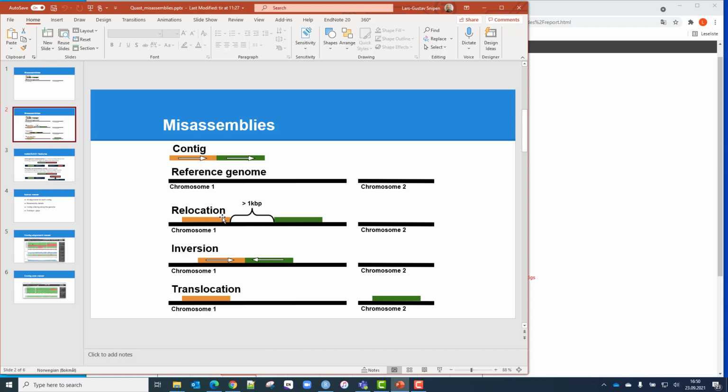Relocation, if the first part of the contig matches the reference here, and then the last part of the contig matches over here, and there is more than 1,000 bases in between here, then Quast says this is a misassembly. This contig, there should have been something more inside here, right? This contig is wrong by relocation, it says. And this threshold of 1,000 base pair, of course, you can adjust, right? This is just set by default in this software.